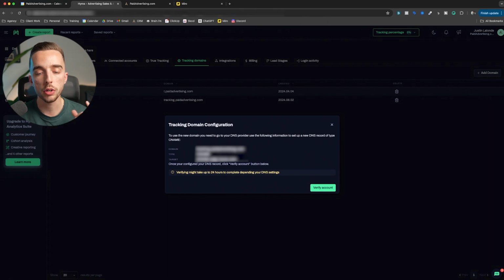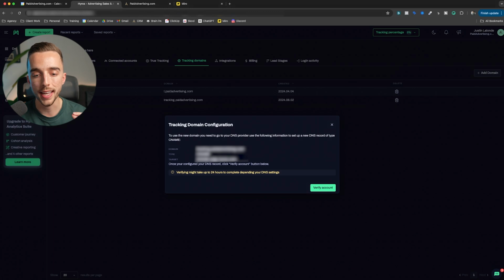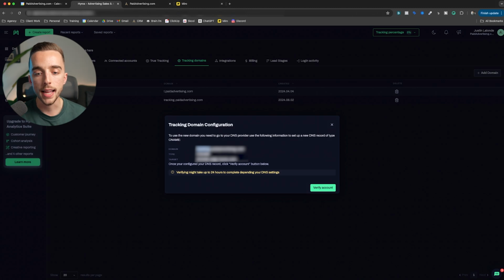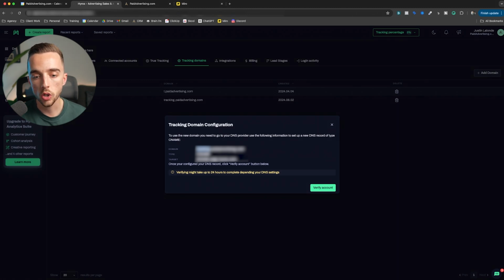From there, you want to go to your DNS settings and add a new record. You're going to click on a CNAME record. Under the value, you're going to add tracking or the letter T, depending on whatever subdomain you just added right here. In my example, I would have added tracking. And then you want to add a target right here.